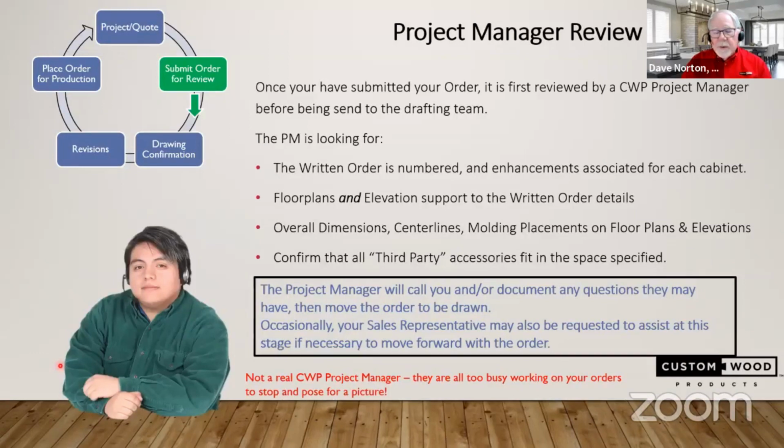So what we're looking for when you've submitted the order is the written order, numbered, floor plans and elevations also numbered to support that, overall cabinet dimensions, center lines, molding placements, and accessories or appliances. So that's what your project manager is going to review.